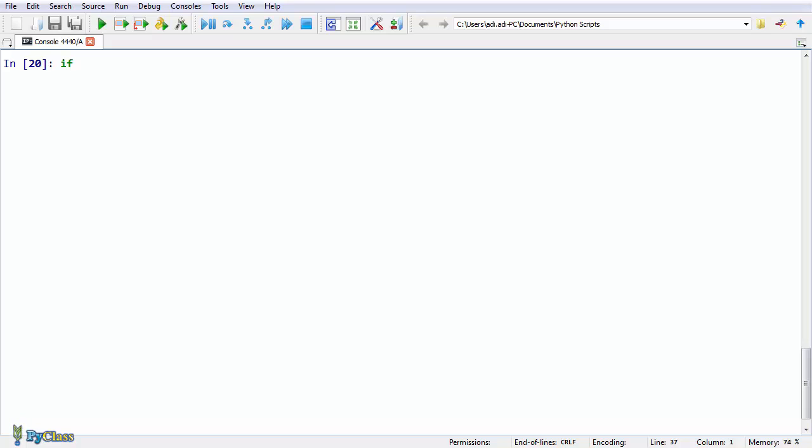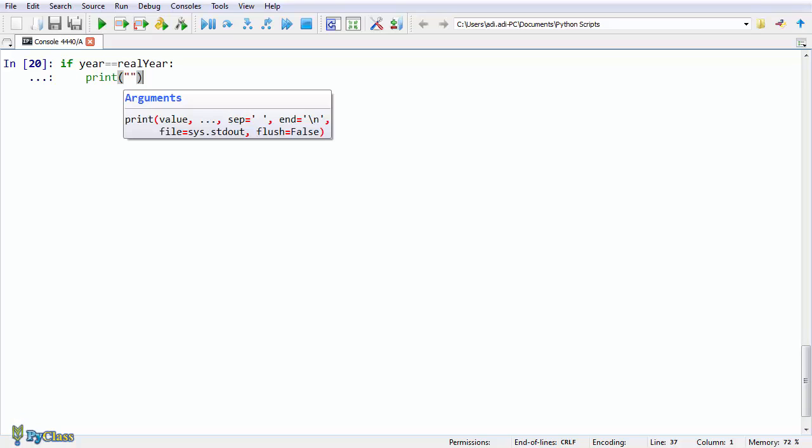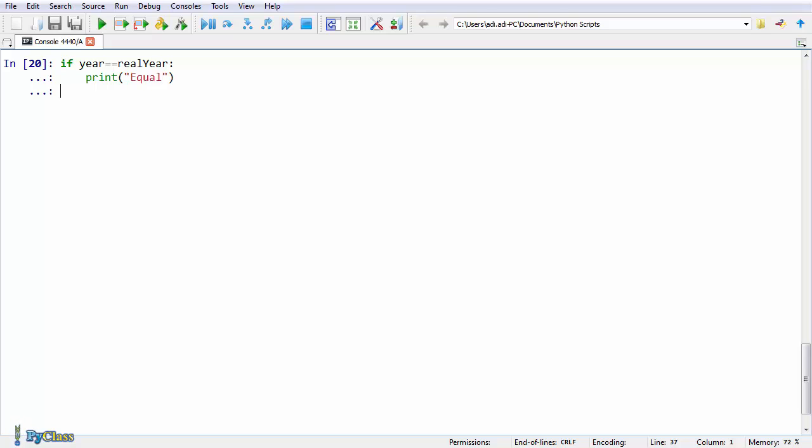Have a look at this. If year is equal to real year, print out the string equal, else print out not equal. I would say this syntax is very efficient. Easy to read, easy to remember.